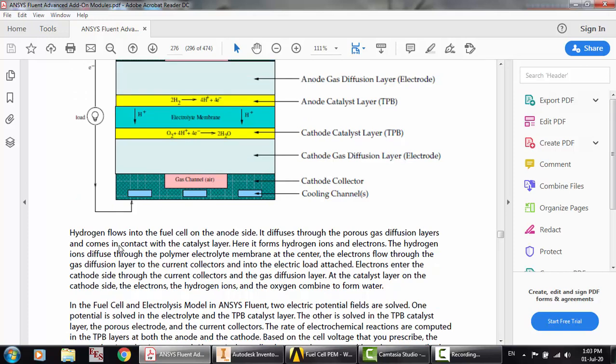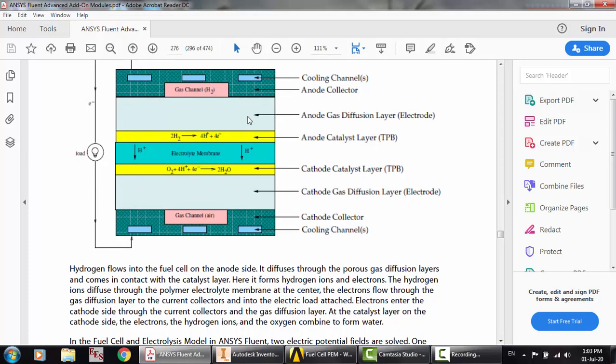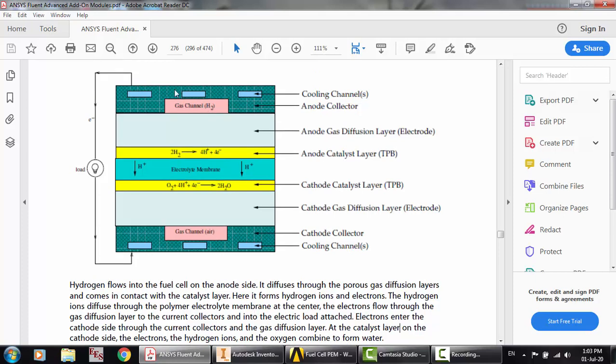It diffuses through the porous gas diffusion layer, okay, and comes in contact with the catalyst layer, okay. Here it forms hydrogen ions and electrons. The hydrogen ions diffuse through the polymer electrolyte membrane at the center. The electrons flow through the gas diffusion layer to the current collectors into the electric load, that you can see.